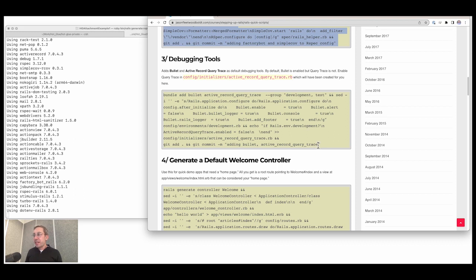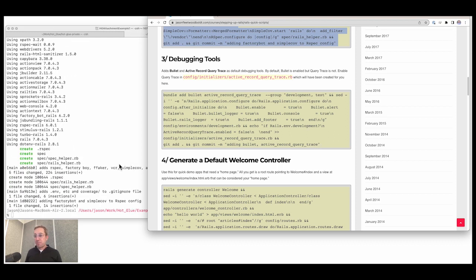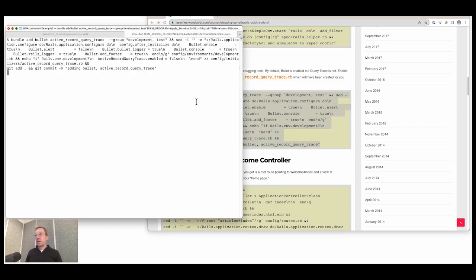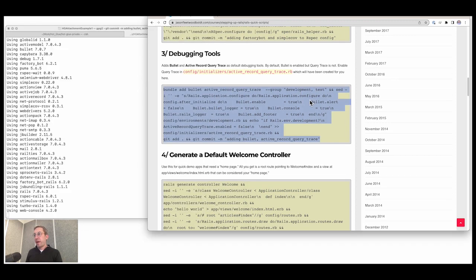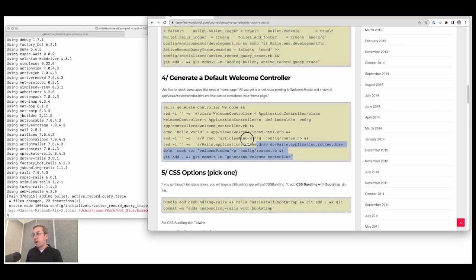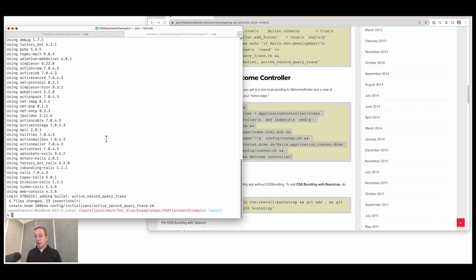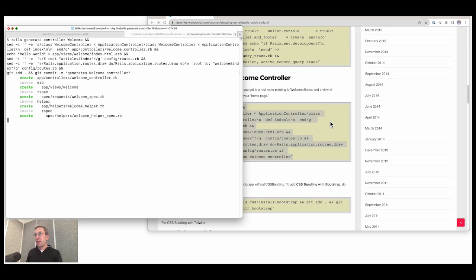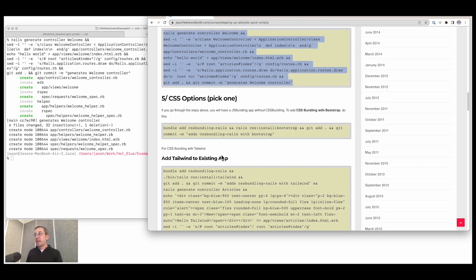We don't actually need the next 2 for this demo, but I'm just going to put them in just for good measure because it makes it nice and clean. Some debugging help. This is just generating a default welcome controller, which Devise wants, but we're not actually going to even use Devise today. And here we get to the CSS options.